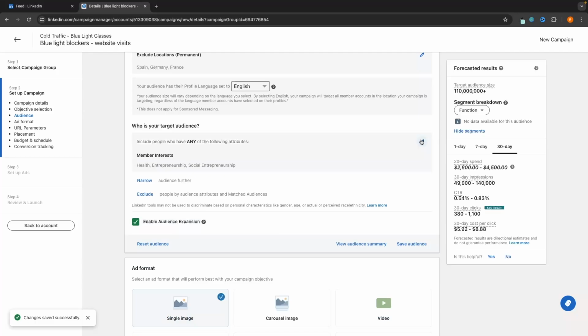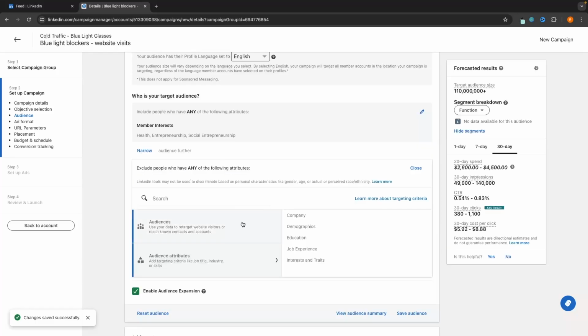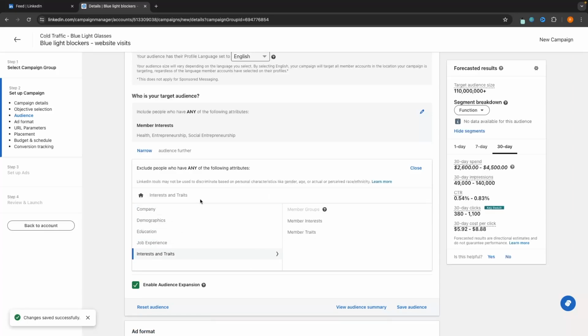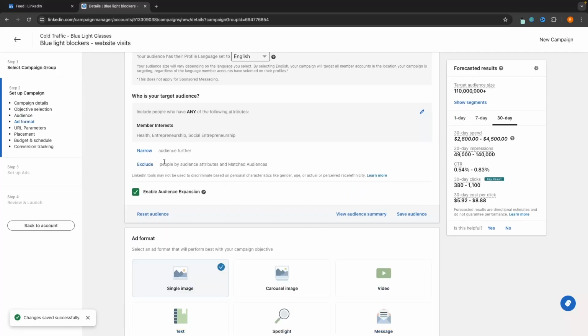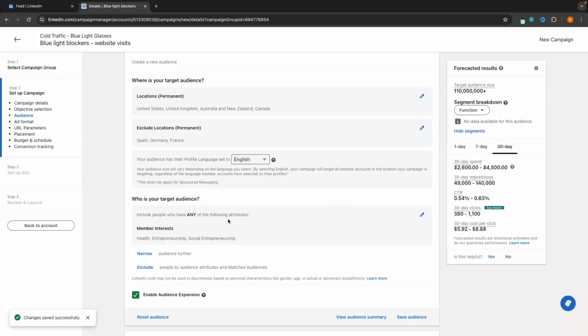Once you have that set up, we can then close this down and you can exclude certain people right here. So under exclude, we can just go in, choose from the same categories, choose people that we would want to exclude here. So we can go to interests and search them right here. And that's how you can exclude people from your ad. So we now have that all set up.